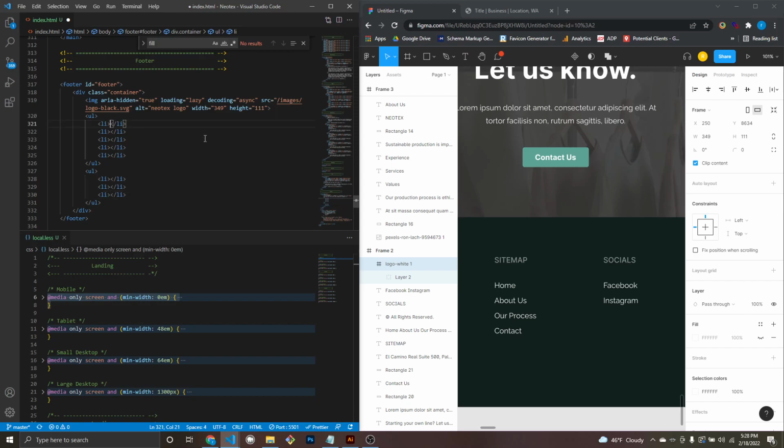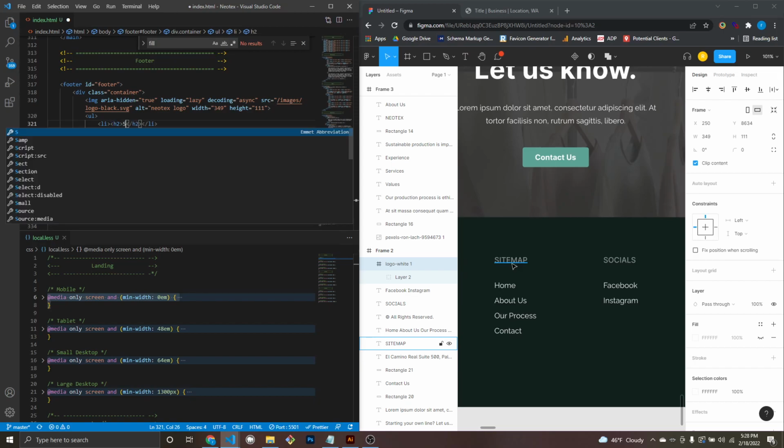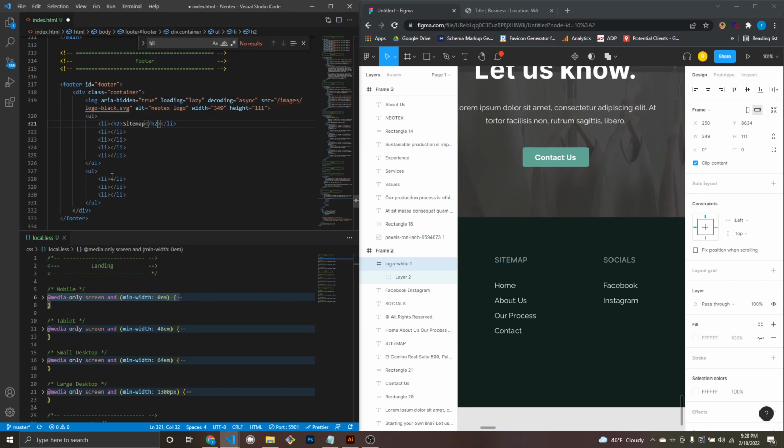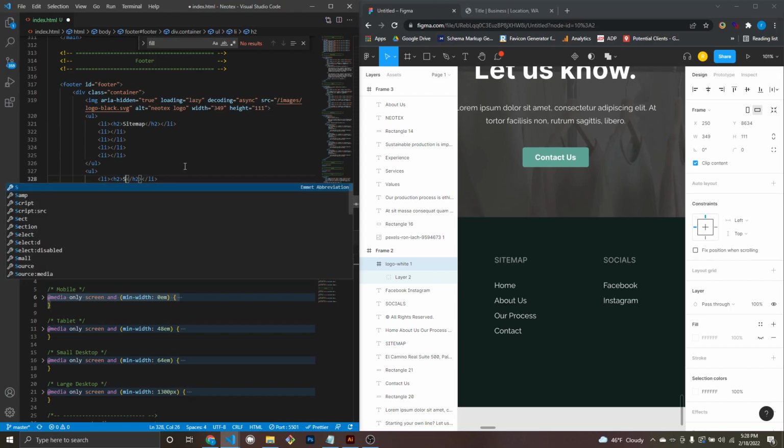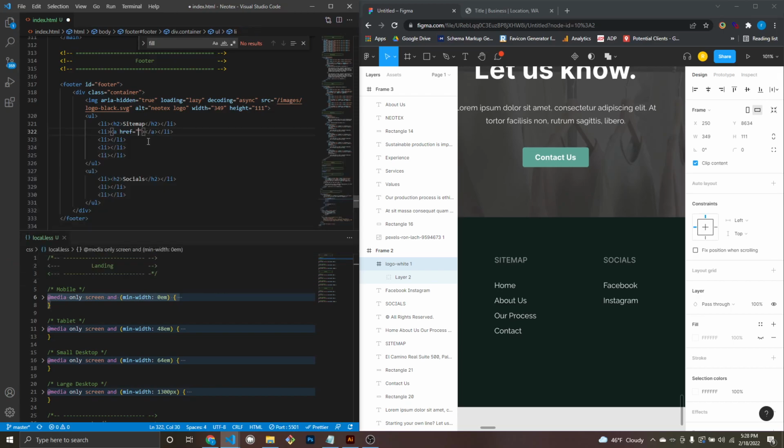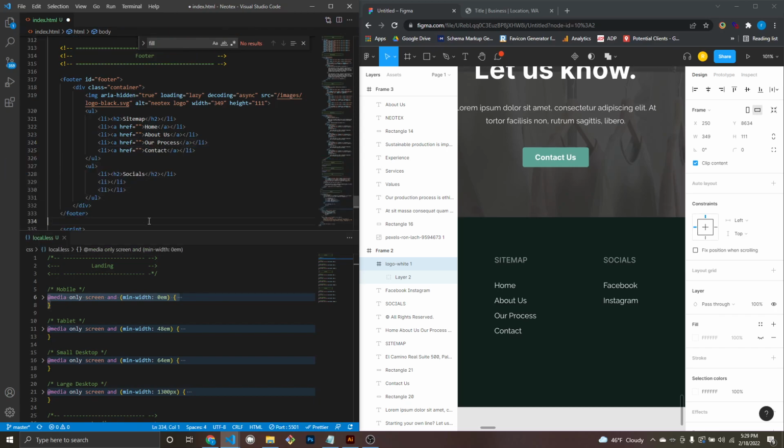Okay, so in this LI, we're going to have an H2. That's going to be our sitemap. And we're going to have that here too. So H2, and that's going to be socials. And inside this, we're going to have an A tag. And it's going to be home. Let's just copy and paste this really. About us. Process. And content. Cool. And then we got Facebook, Instagram, and then we'll put all the links in there later.